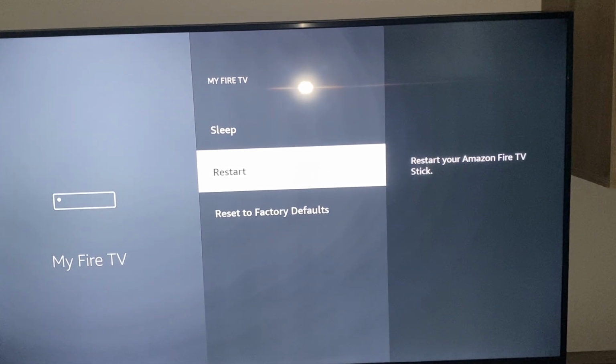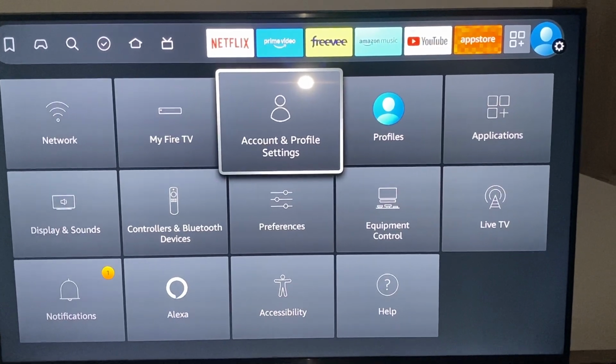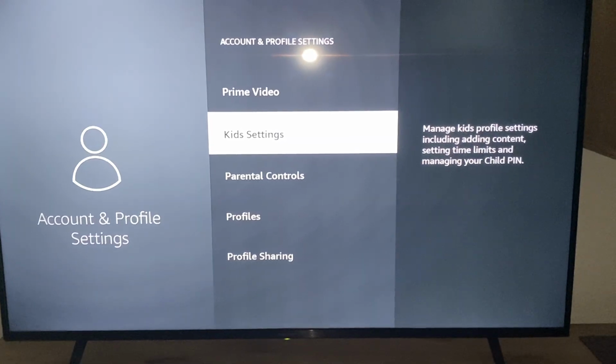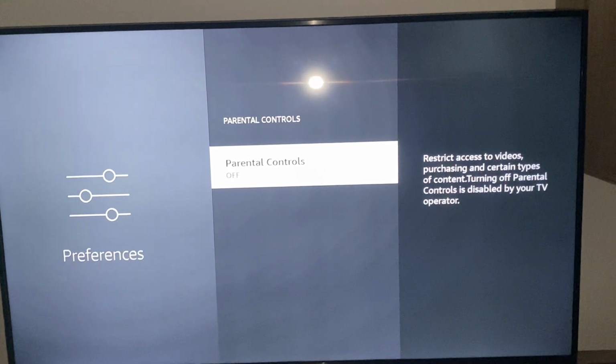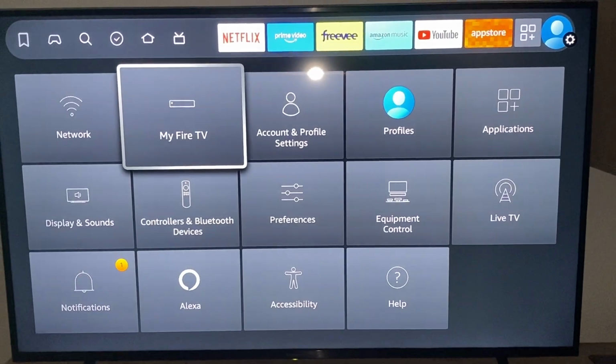stick. Sometimes this helps. After that, we can go back, and here we can click on Account and Profile Settings. And then we go down here, and here we have Parental Controls, and here you should turn this off if it is on.